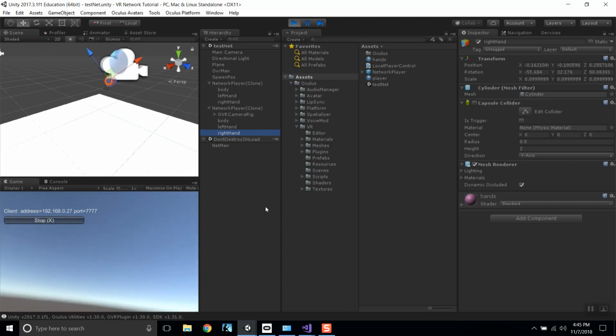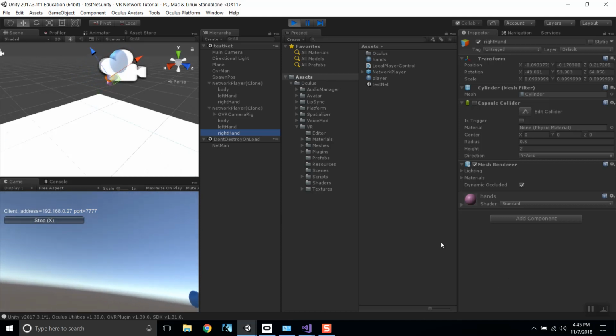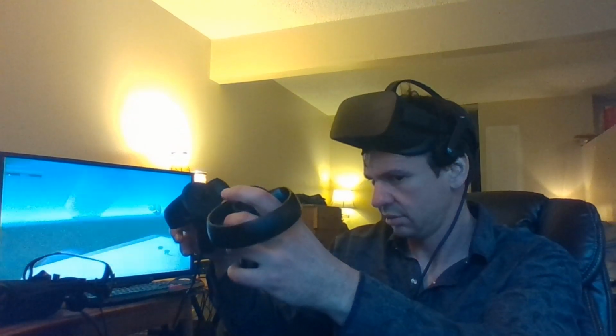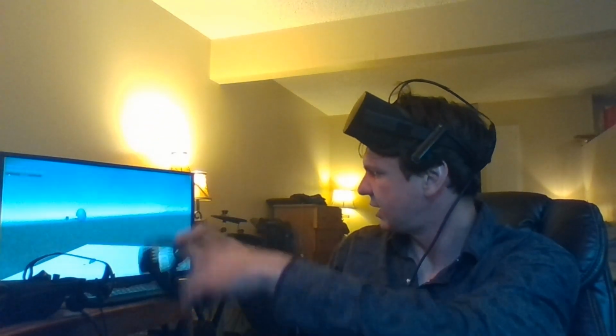And if we switch now to over here, you'll see that these hands, maybe you'll see, these hands are moving the other player's hands in sync, which is not what we want. Okay, so let's fix that.